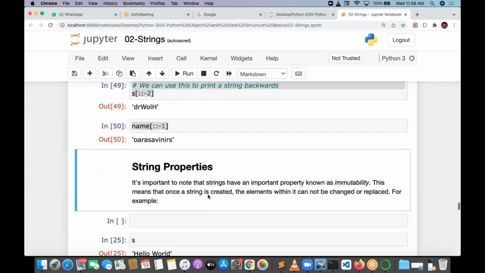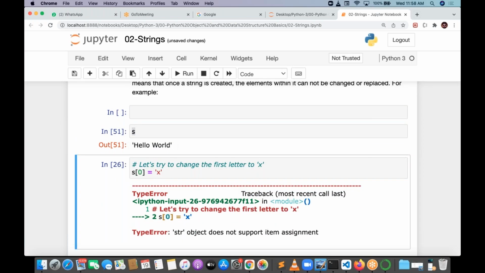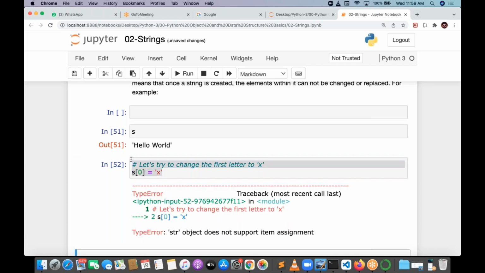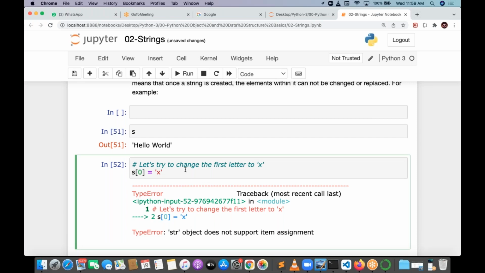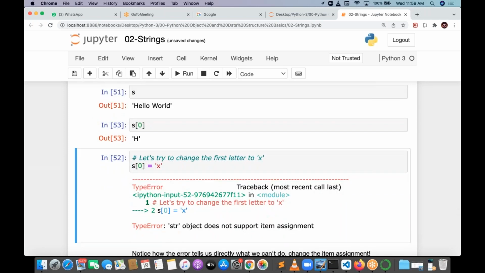Next, properties of the string. S is something, and S of 0. What is S of 0, guys? S is hello world. Next, S of 0 is equal to X. What is happening? I am trying to access S of 0. What is S of 0 first of all? S is hello world. S of 0 is H. But I am trying to update the H value to X.